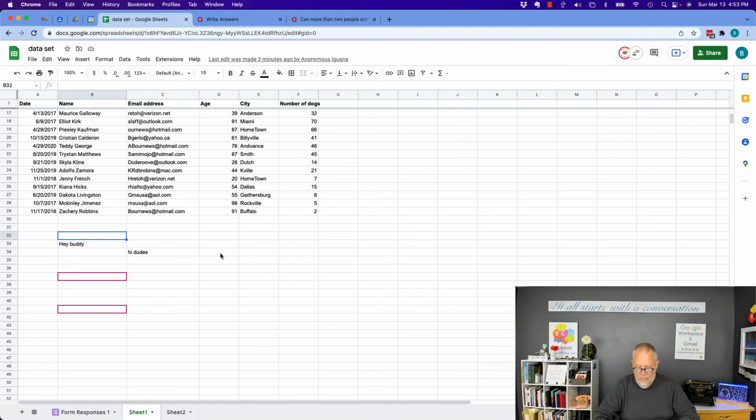And again, we can all be working on this, doing whatever we want to do collectively as we want. Let's see, how do I get rid of that? Clear. And how do I get rid of the high dudes? Clear. And so I'm cleaning it up together, collaborating, three people on three different devices collaborating on one sheet.